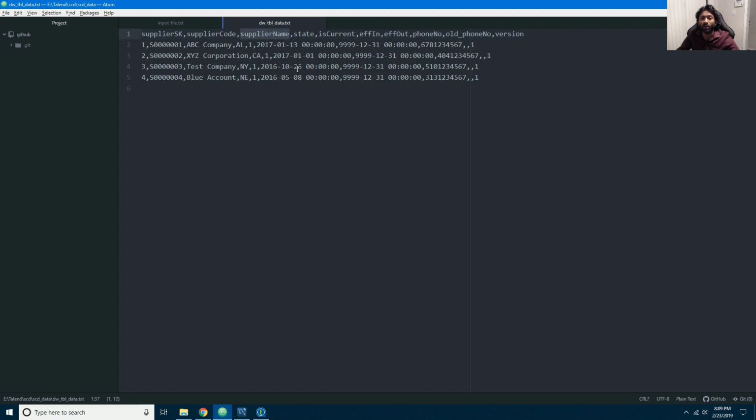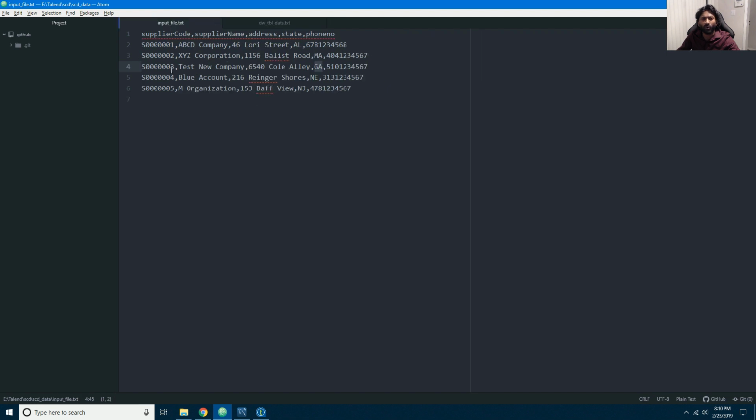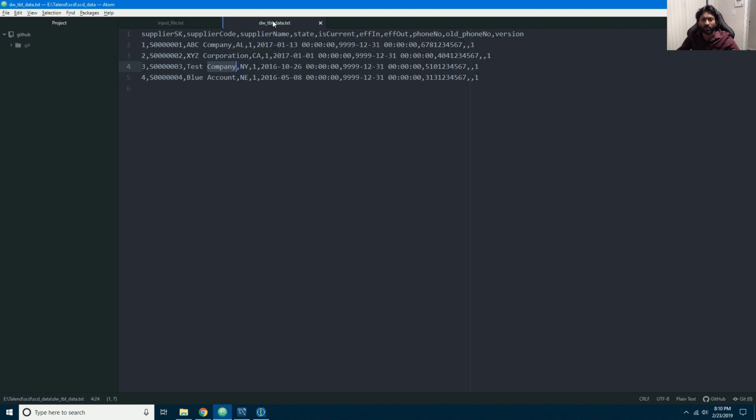So in this scenario, since supplier name changed, which is type 2, it will create a new record and upload the new data, which is test new company and Georgia. But since state is type 1, New York is not just updated to Georgia in the new record, but in the old record it will also update New York to Georgia. If you want to keep that in the old record, you can totally do that using what I'm going to show you.